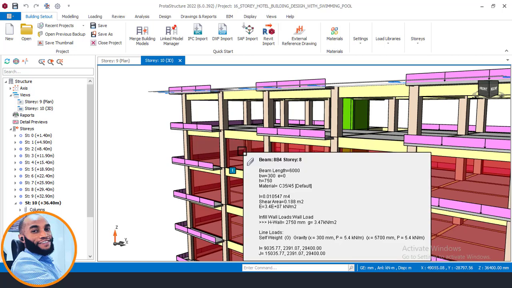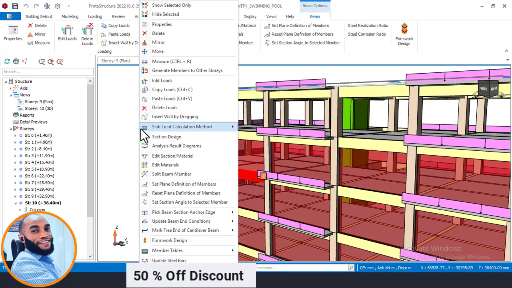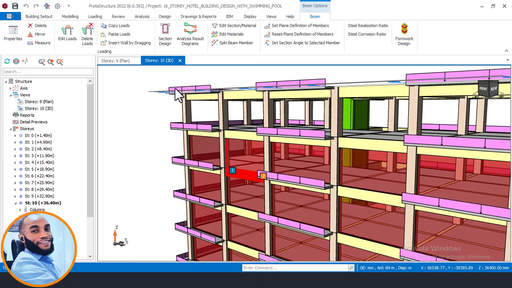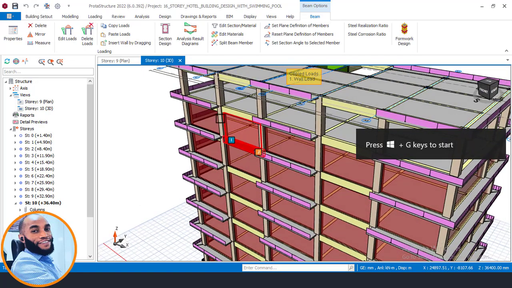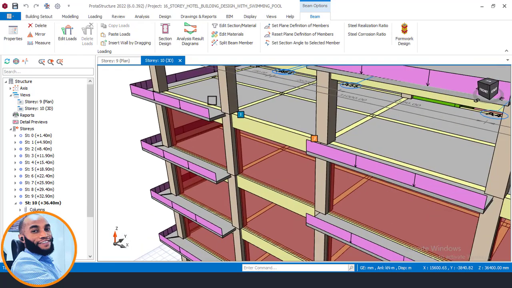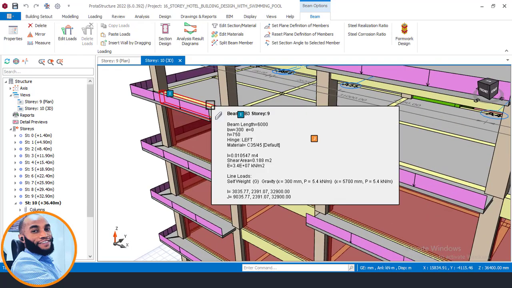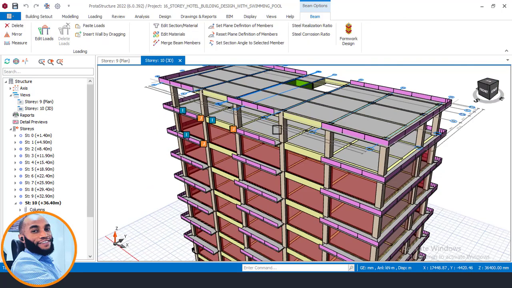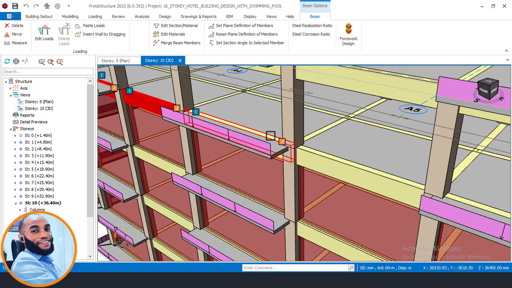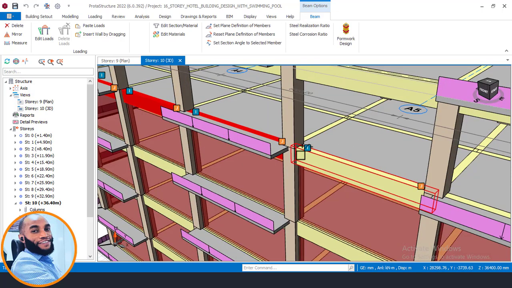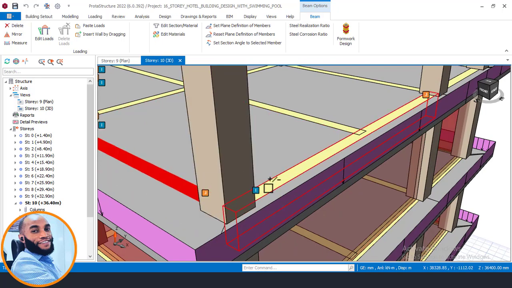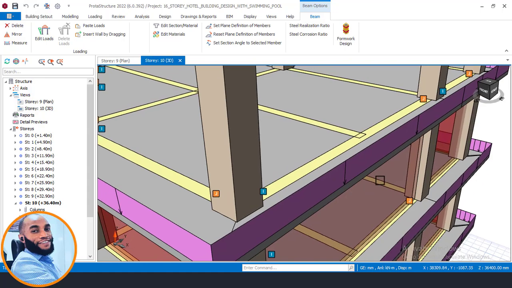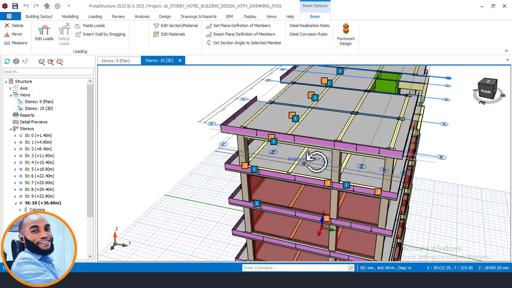So I'll come here, right click, and then say copy loads, and I'll say yes, copy. Then I'll come here and select all the perimeter beams on this level. I'll select all the perimeter beams, select this also, and this one also here, and then this, okay, and then this. Yes, you can still work while you are on your 3D model view.